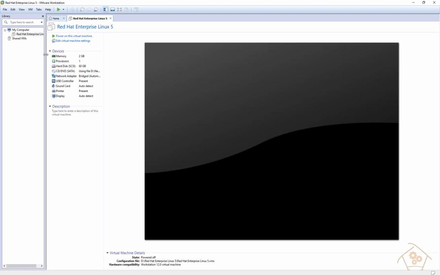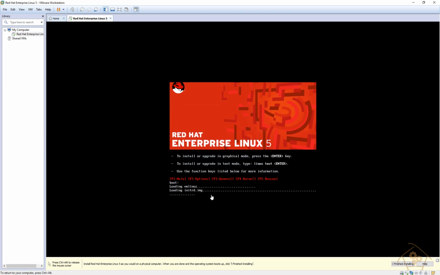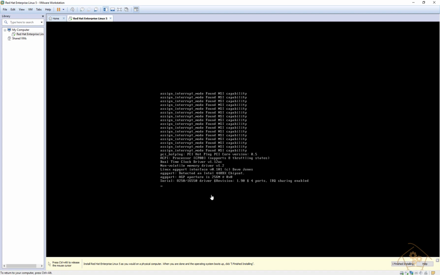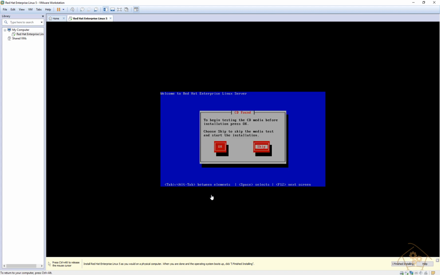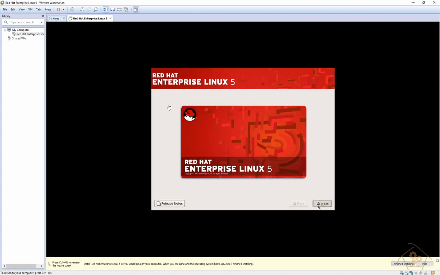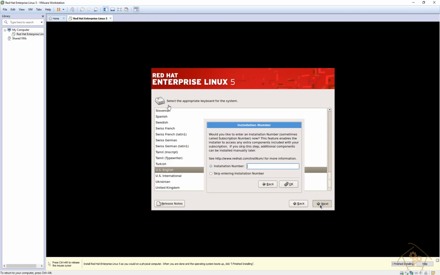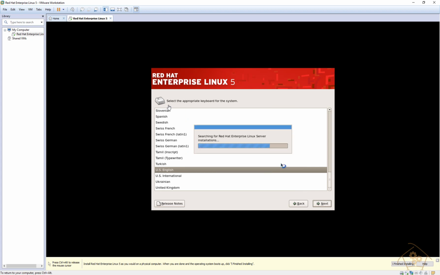So now the virtual machine is ready. Click the play button to start the virtual machine. Ignore the messages coming. Hit enter to start the setup. Now skip the media. If you are using a live server, you can test the media. Click next. Select your appropriate language. Skip the serial key option. Skip. It would tell you it will erase all data. That's it. We are good to go.